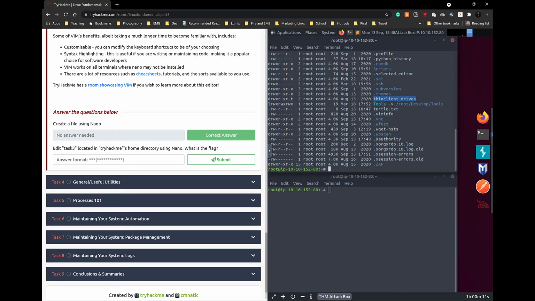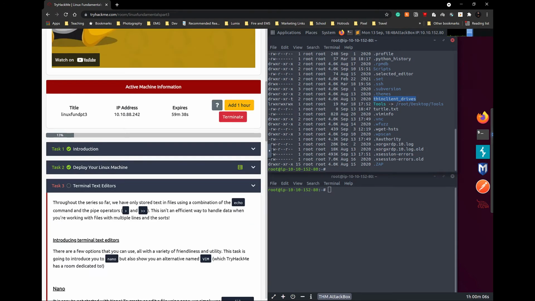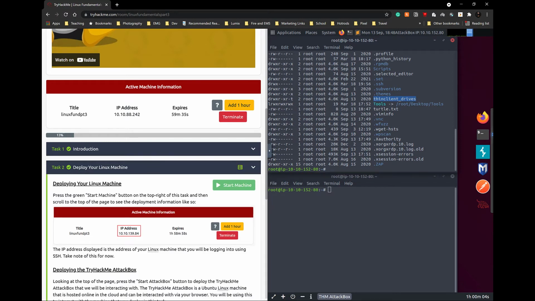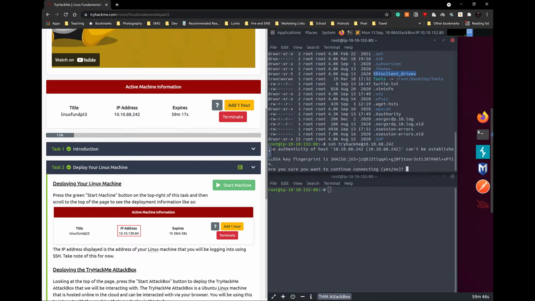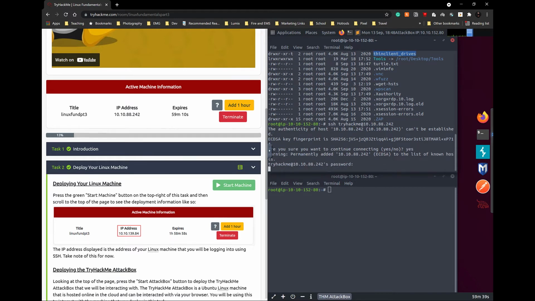Oh, I made the mistake a lot of you did. What machine am I on right now? I am still on the attack box, right? So what do I need to do in order to get to my remote machine? What do I have to type here? TryHackMe at 10.10.88.242. Are you sure? Absolutely. And the password is TryHackMe. Yeah, I typed in Y thinking it would be that.